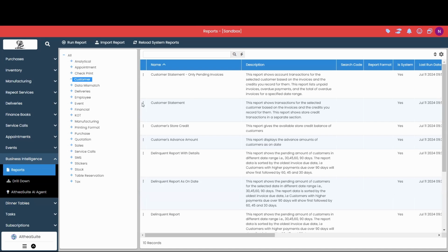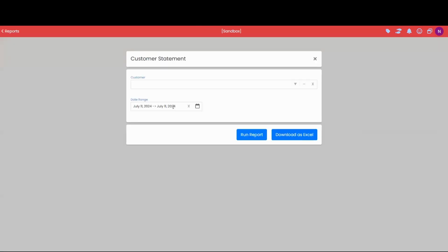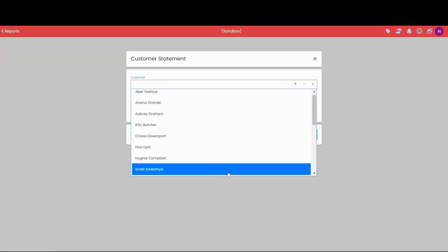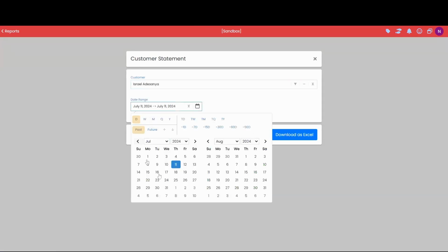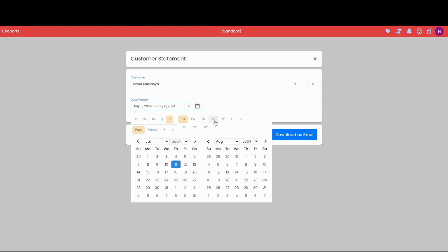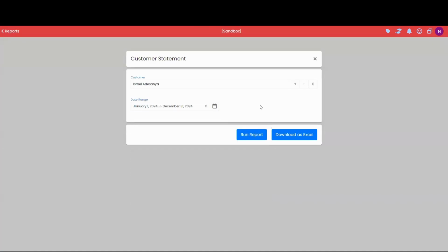So we can start with the customer statement. We'll run this report. It'll ask you to select the customer you want to run the report for. So for example, if you run it for this person and select the date range, now you can select it by dragging your mouse like this, or sort it by weeks, months, quarters, years, or you can select it for this day, this month, this week, this quarter, this year. So just to get some more data, I'll be running it for this year.